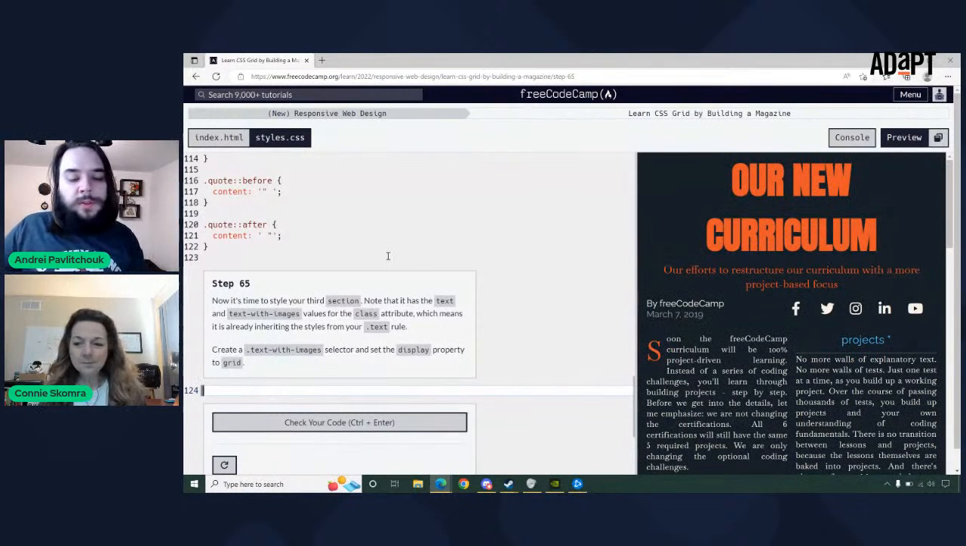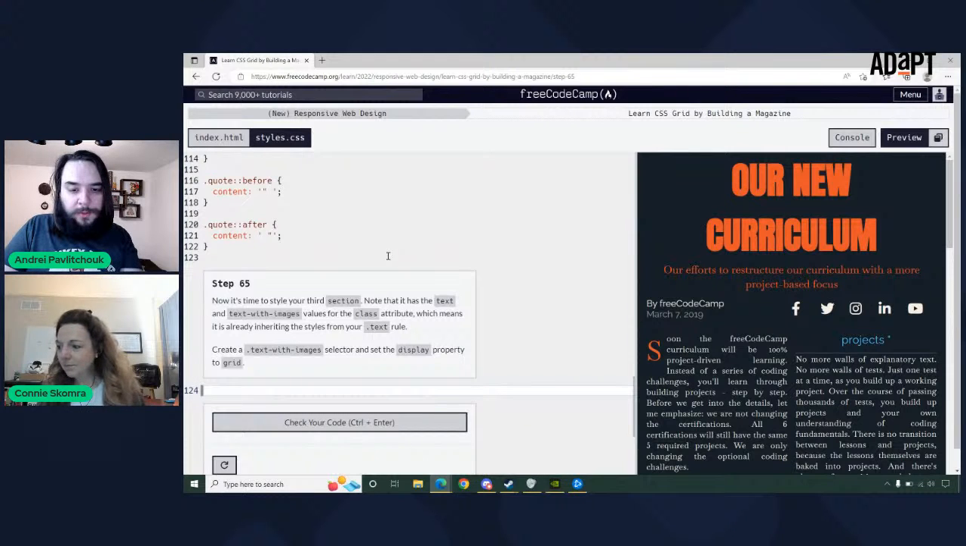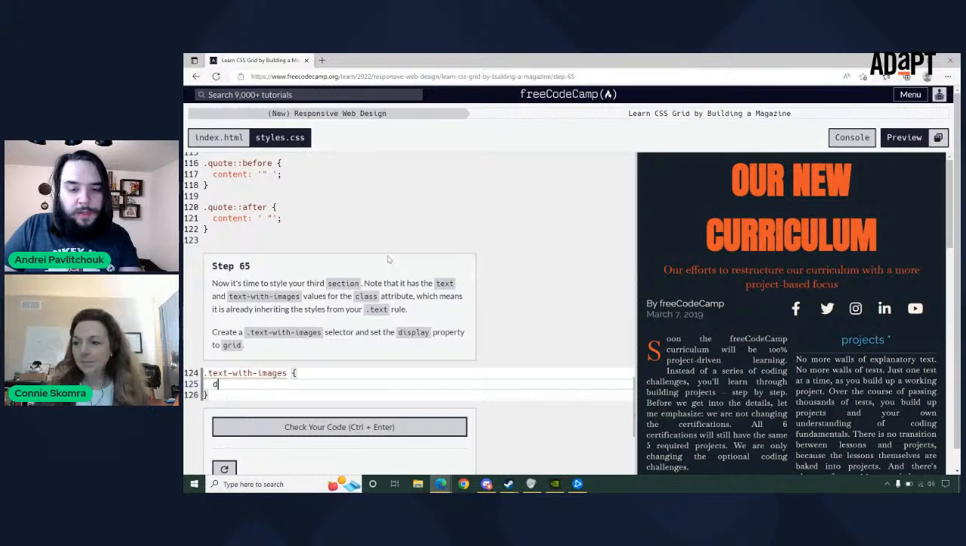Right, now it's time to start your third section. Note that it has the text and text-with-images value for the class attribute, which means it's already inheriting the styles from your text rule. Create a .text-with-images selector and set the display property to grid.